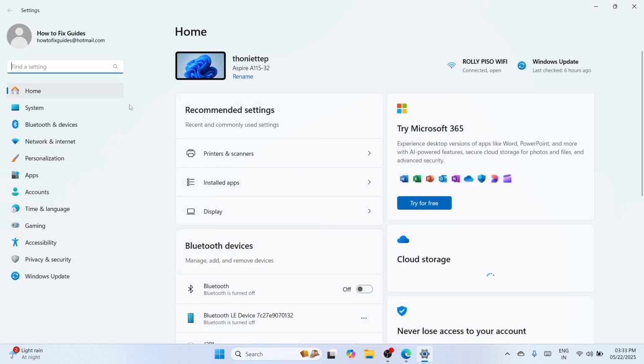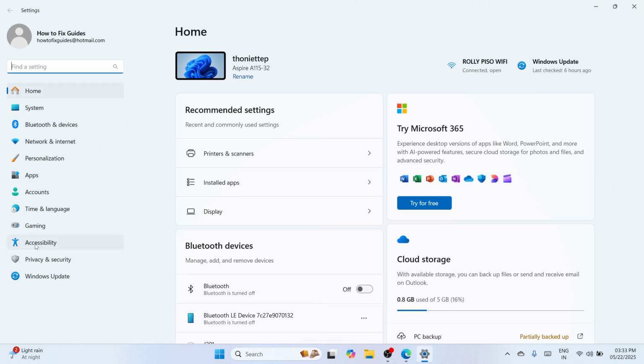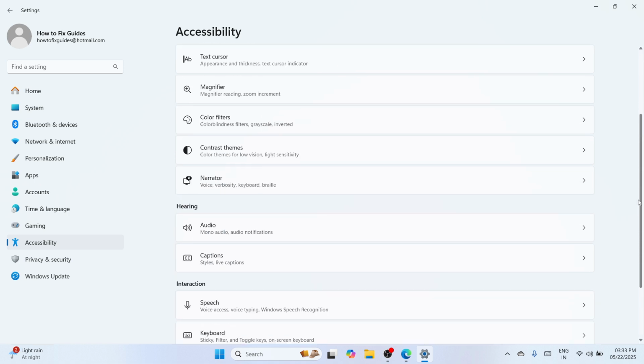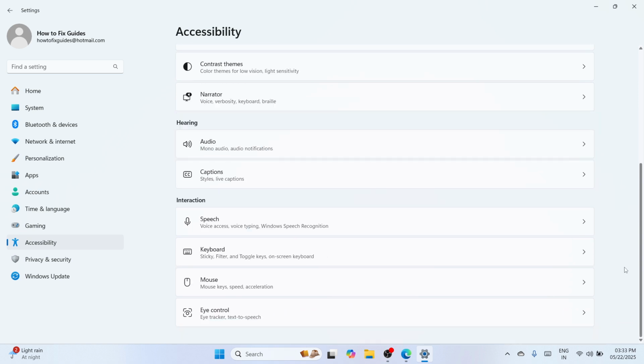Once ready, please navigate to the left pane where you can see a list of options and you need to navigate to accessibility, which has this icon. Click on this one. The moment you've clicked on it, you can see three components under accessibility, and these are vision, which has settings related to vision, hearing, which goes with audio and captions, which contains the live captions, as well as interaction.